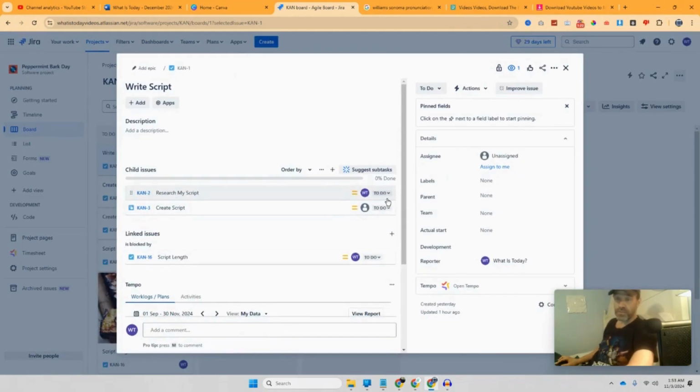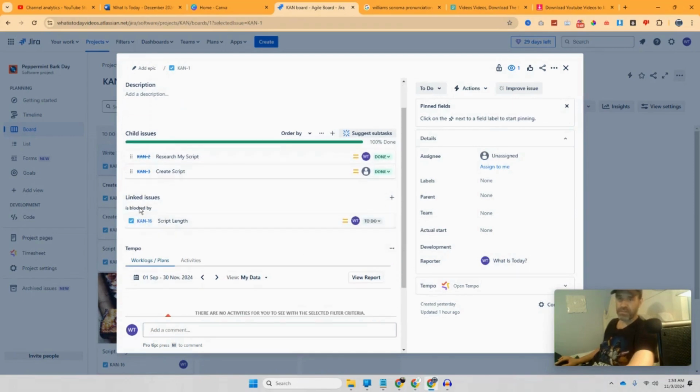So here's my to-do list. I can set it in progress when I research my script, so that's been done. Create script, I just did that. That should have been in progress. And you can see this bar here. It's showing you what's being done. Obviously, green's complete and blue is what's happening. So that's 100% complete as far as the script is concerned. That's the message I got.